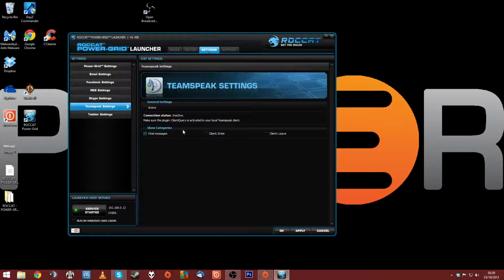Teamspeak settings here, I can see chat messages. I can see if someone entered or left the client, as well as there's additional information in the incoming center and within one of the grid settings, where I can see who's speaking to me. So I can get a real-time whose voice that is, their name, if it's not familiar.